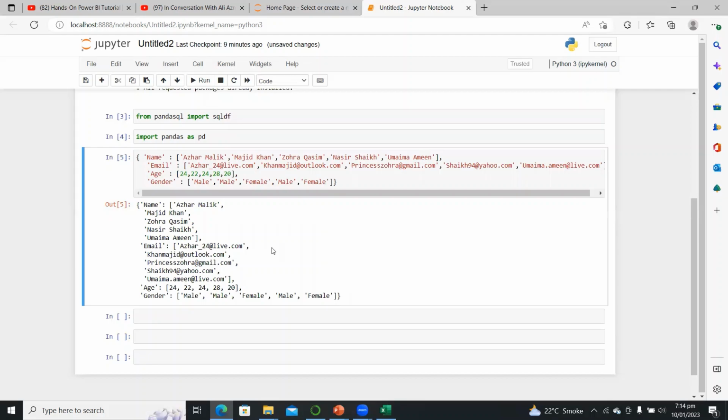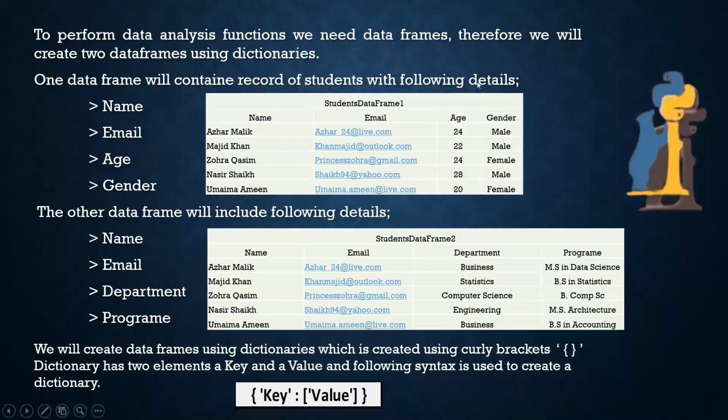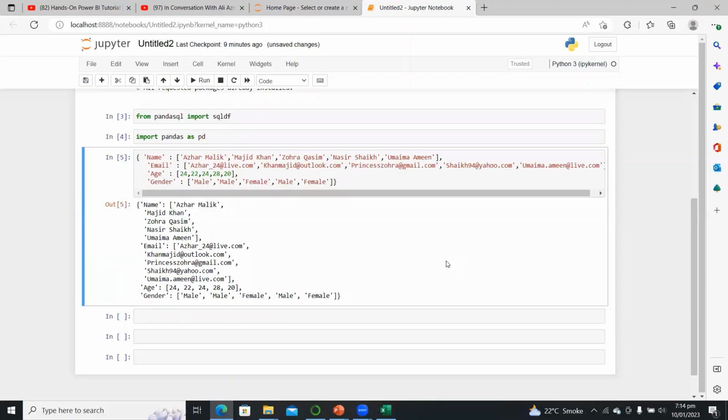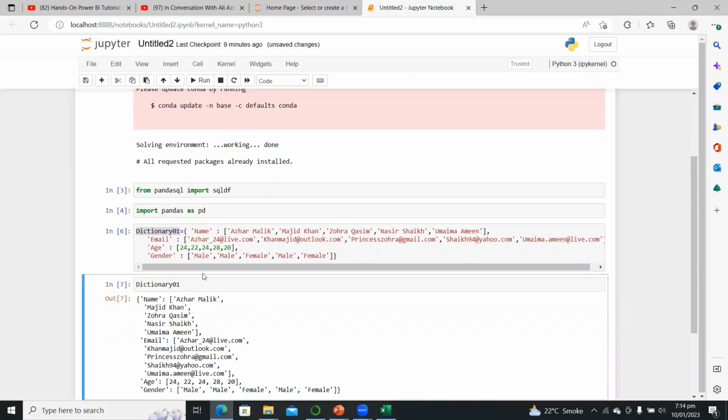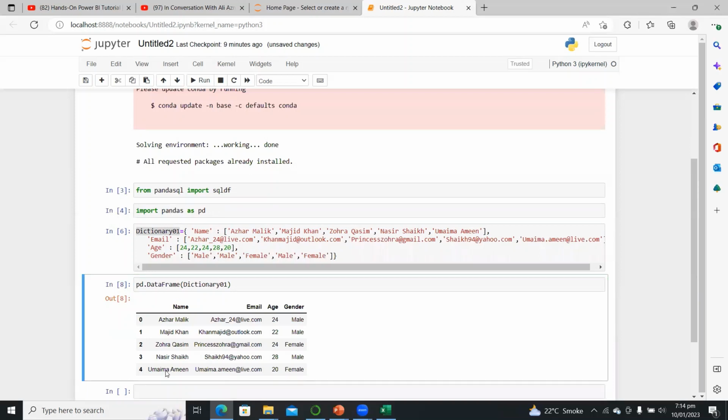but we have to convert it into a tabular format, a table format like this. So to do so, let's name this dictionary as dictionary 01. Run this, copy the name of the dictionary, paste it, run it, and we have the dictionary. Now to convert it into a data frame, we will use the syntax pd.DataFrame, and inside parentheses we will give the name of the dictionary which we want to convert into data frame. We'll run this and we have a table which is a data frame.